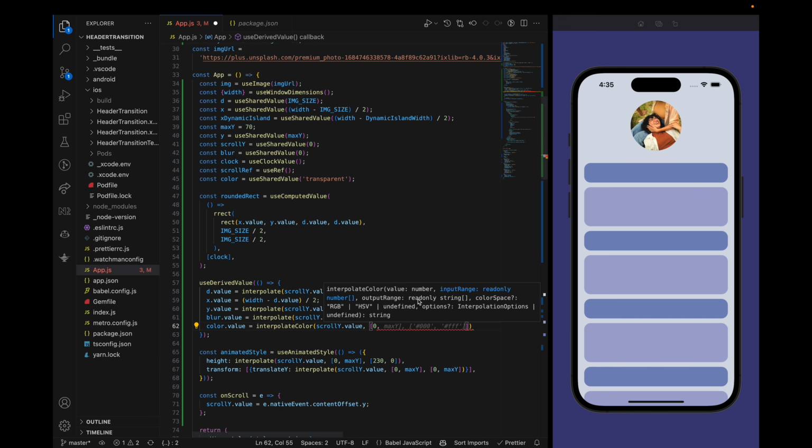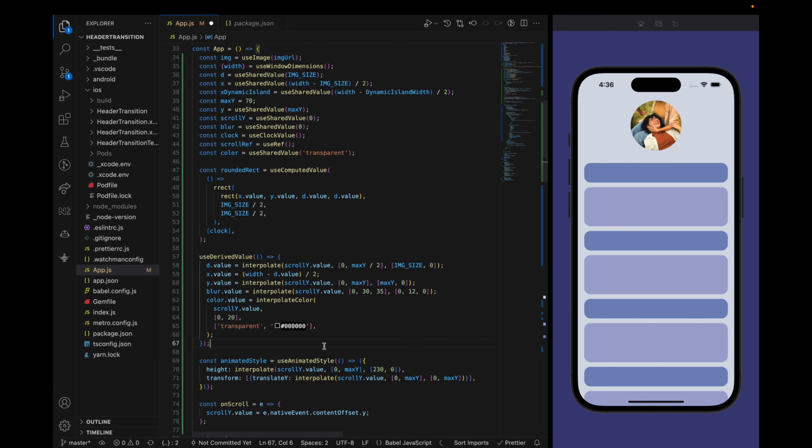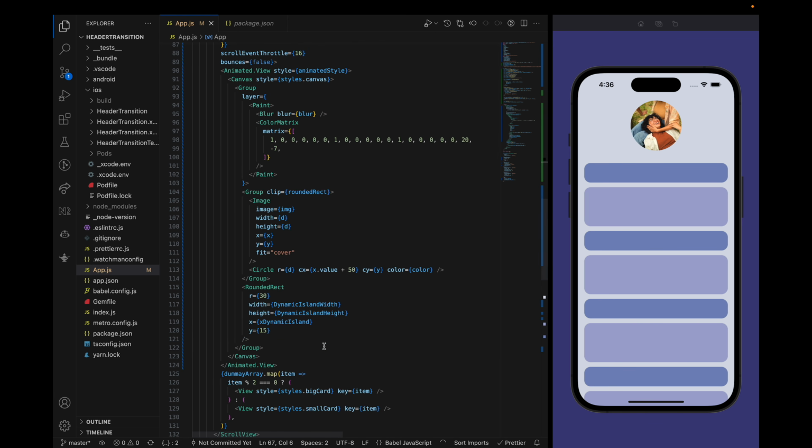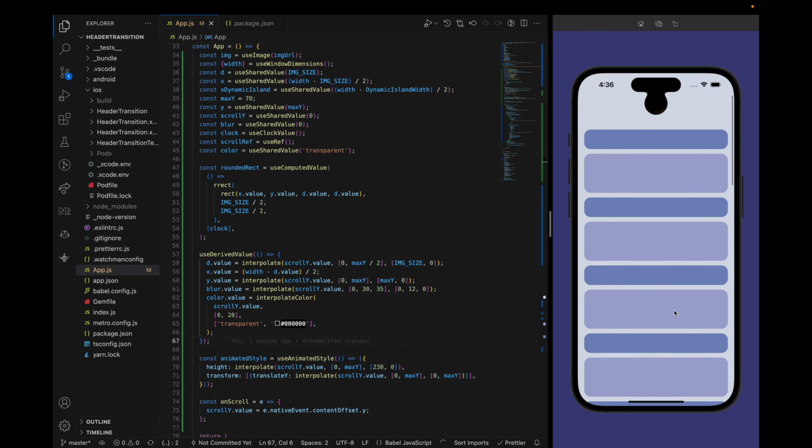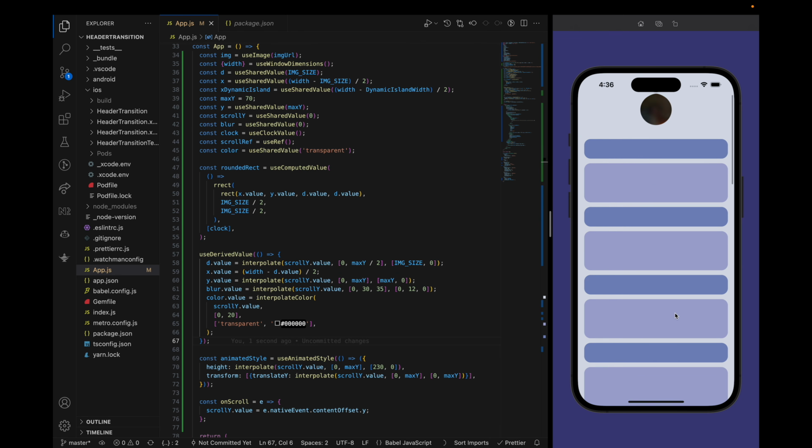If you see it here, we are blurring it at 30, and we are also making the diameter of the circle 35. So the color of this value we will change at 20. So it will be 20. And now let's add transparent and black. If we do this, and we have already added the color, it works as expected.